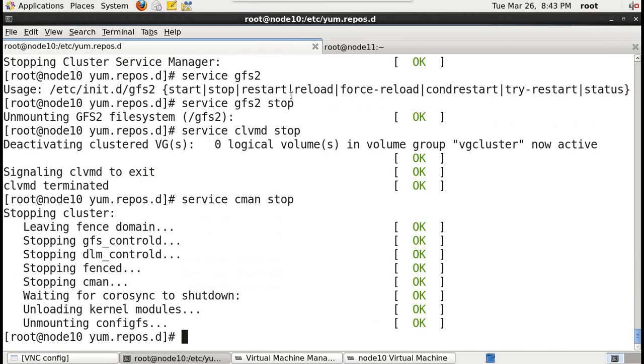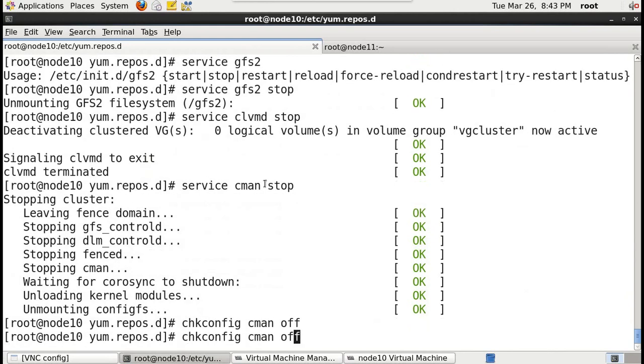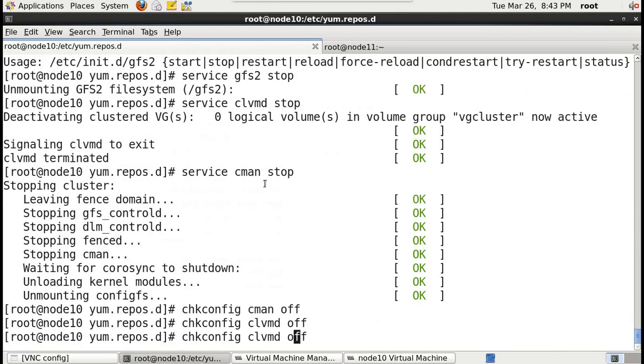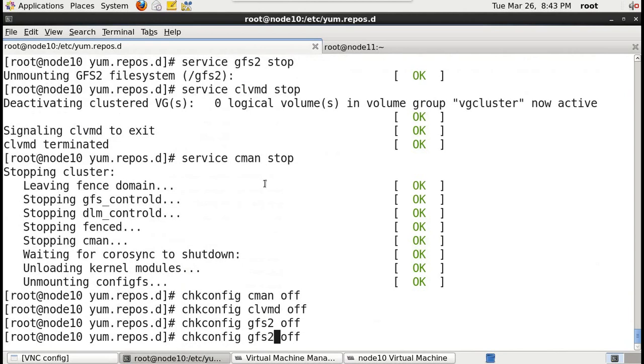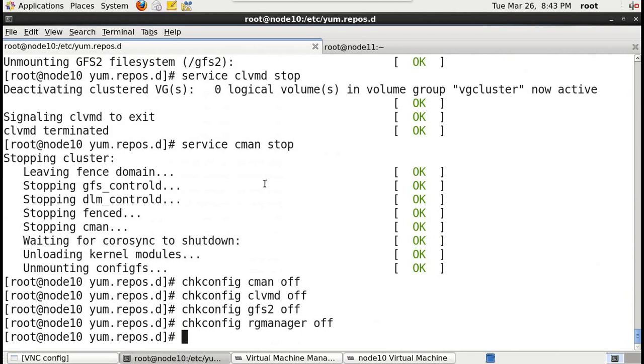If you don't want these clustered services to be running at the start, you can just switch them off. CMAN off, CLVMD off, GFS2 off, and RG manager off. So these services are not going to be started at the reboot of the machine, and we are going to start them manually for the first time. Okay, so the next step is how to upgrade this machine.